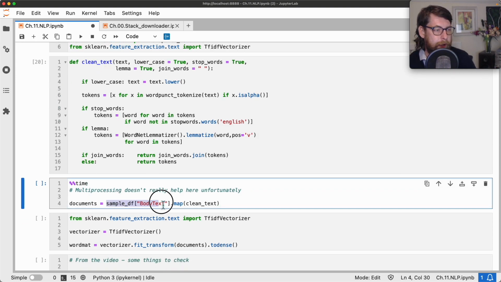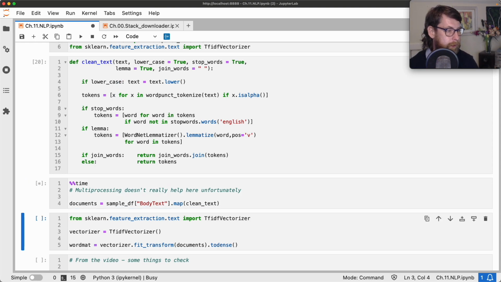So we have our sample DF, remember that's the 2,000 ones, and we have a column in there called body text. And so we're going to map clean text, this function right here, onto documents. Now we're not going to put this back into our data frame. We're just going to have this clean text as documents, and that's going to be just a long array of documents. And then we will make use of just that array. Let's have a look at that.